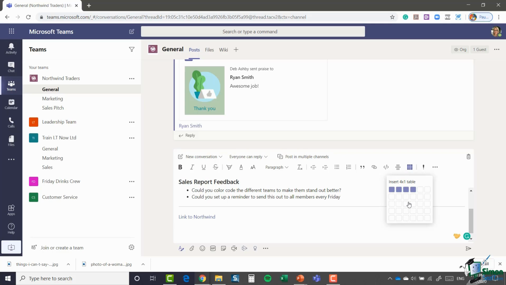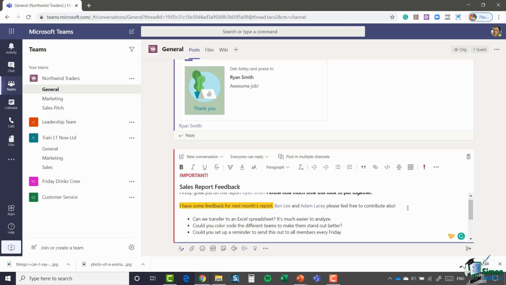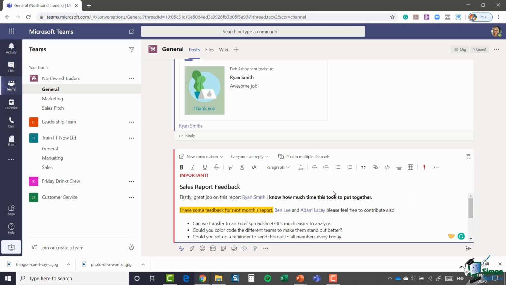And again, this is very similar to Word or Excel. You just select how many rows or columns. And if this message is of importance, I can choose to mark it as important. And you'll see it's just going to tag it as important at the top there. And it stands out because it's in red. And then finally on the end, I have an undo and a redo option as well. So lots of different options for adding some formatting into your messages.